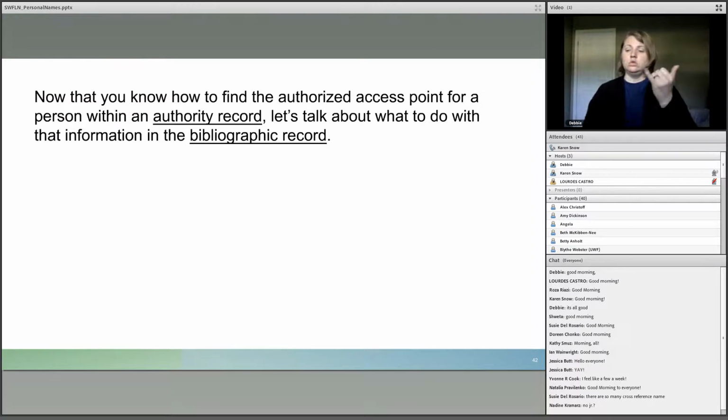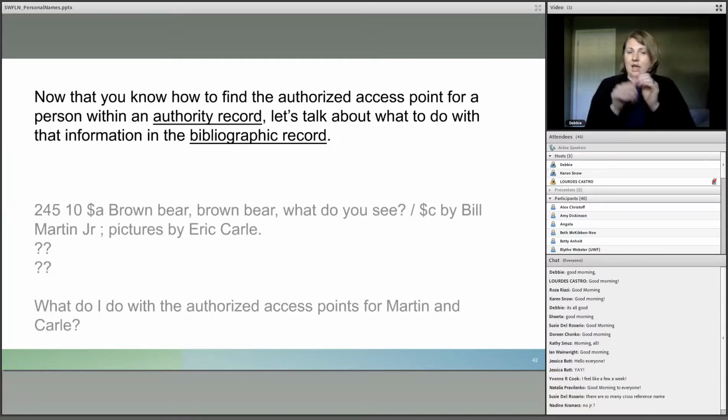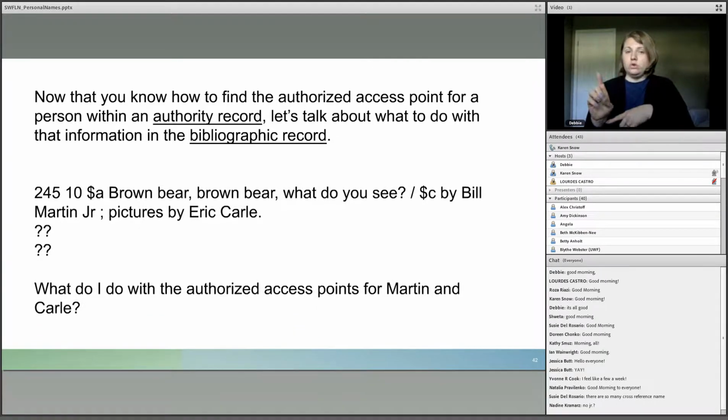Let's now take this information and determine what we want to do. Okay, so now that you know how to find an authorized access point for a person within an authority record, in that 100 field of the authority record, let's talk about what we do with it in the bibliographic record. So here I have from my title page, I transcribe my 245 field containing the title proper. It says, by Bill Martin Jr., pictures by Eric Carle. Okay, let's talk about what we do with this information in the bib record.